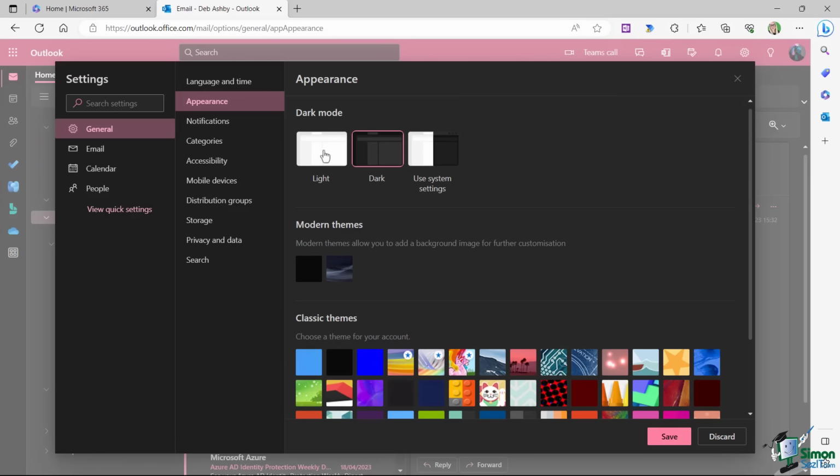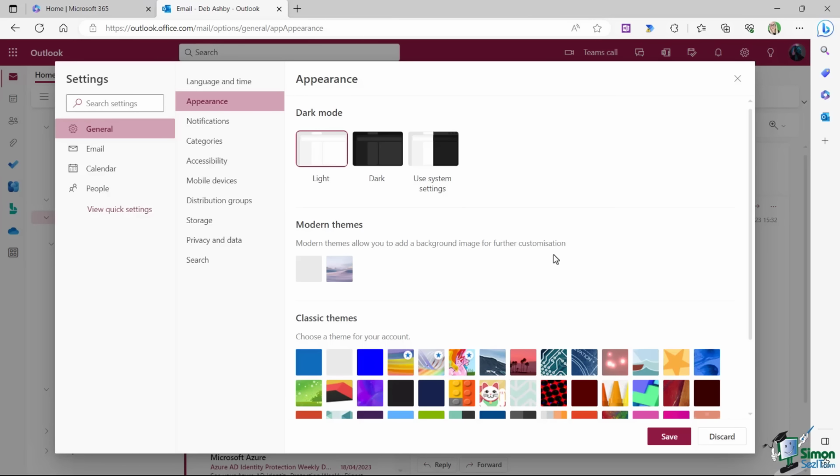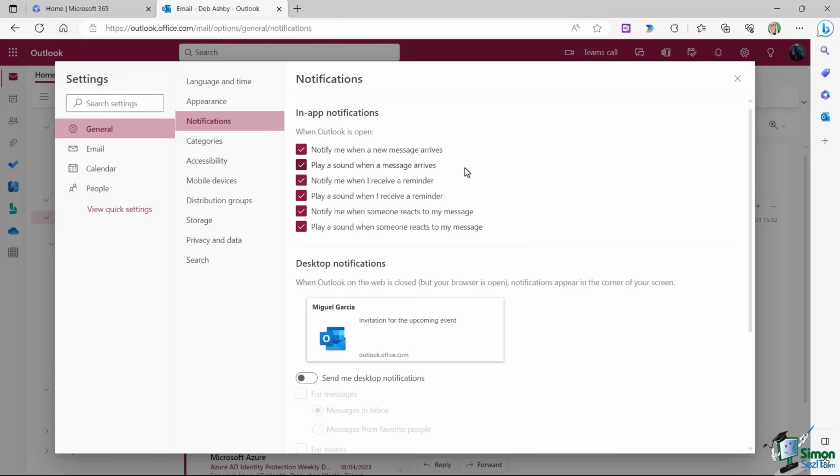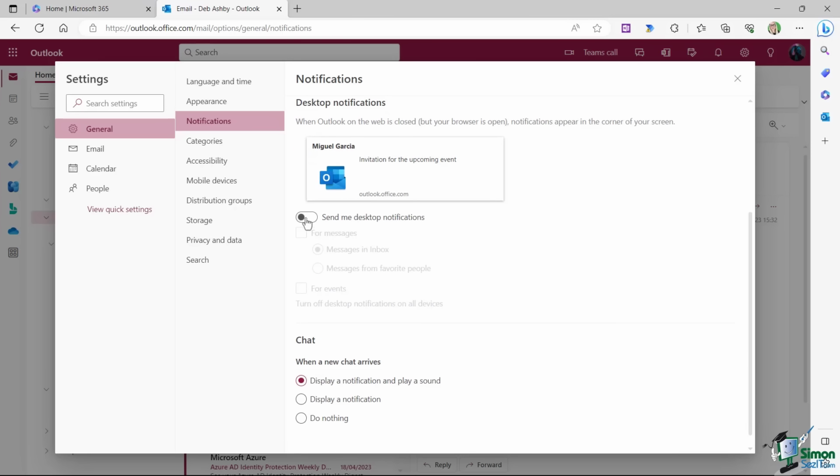Now for this course, I'm going to keep this on light. But another area that you might possibly want to take a look at in here is the notifications area. So this is where we can customize how we're notified for new messages, reminders, and when somebody reacts to our messages. So definitely go in here and check that out. We can also enable desktop notifications, which is going to show us a little pop-up card in the corner.